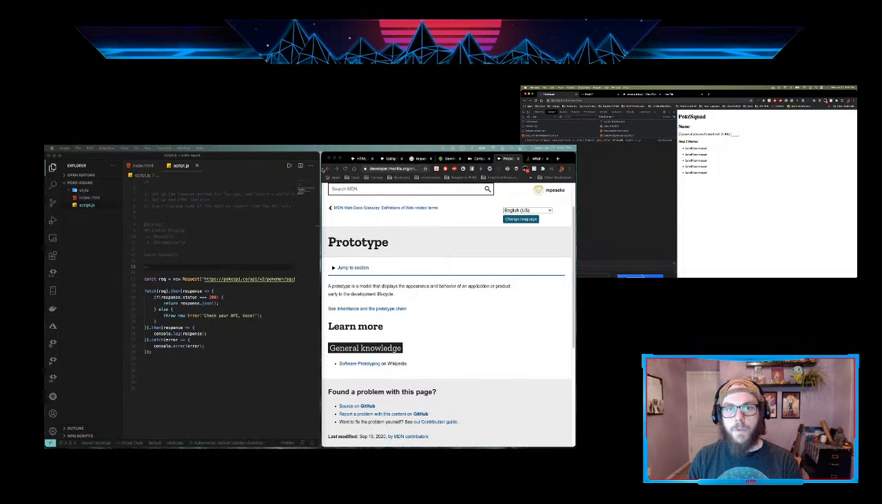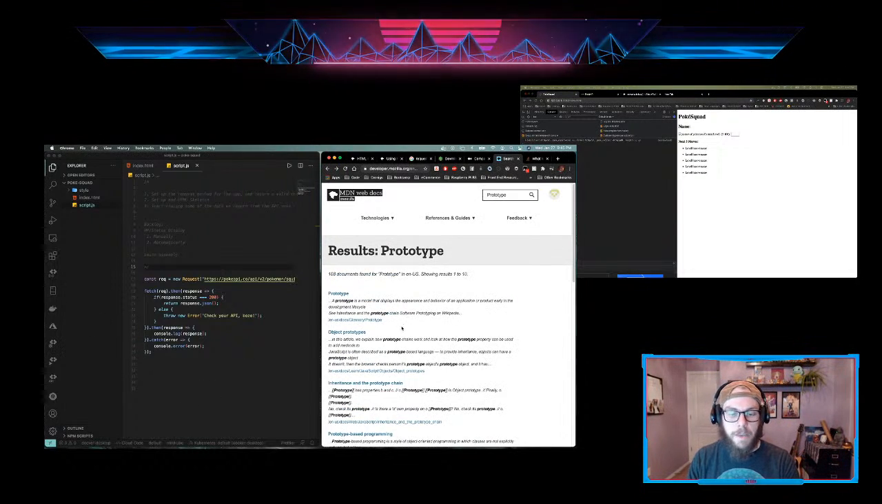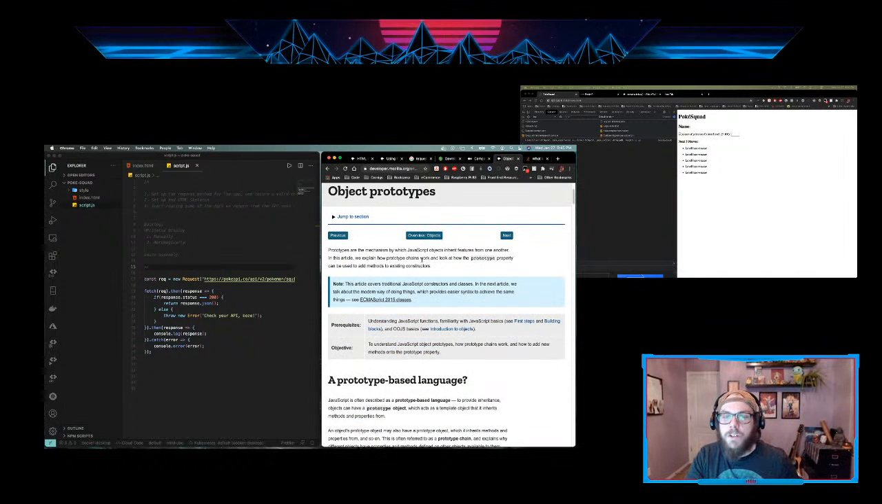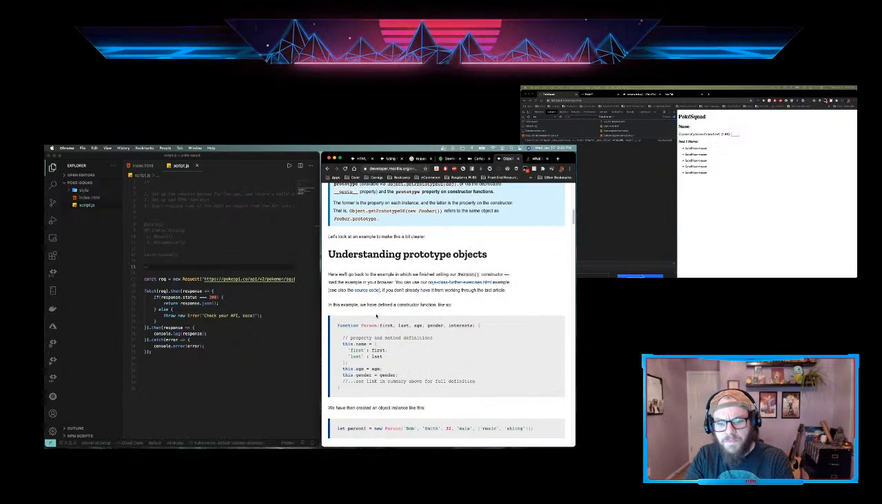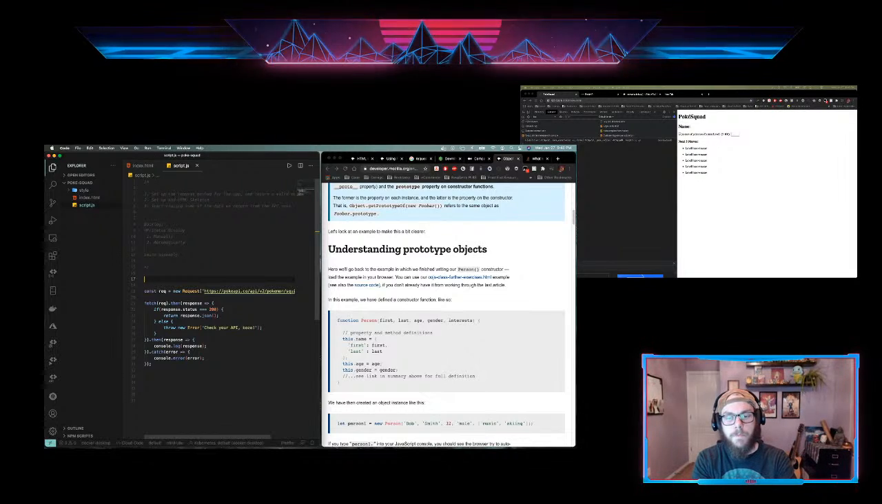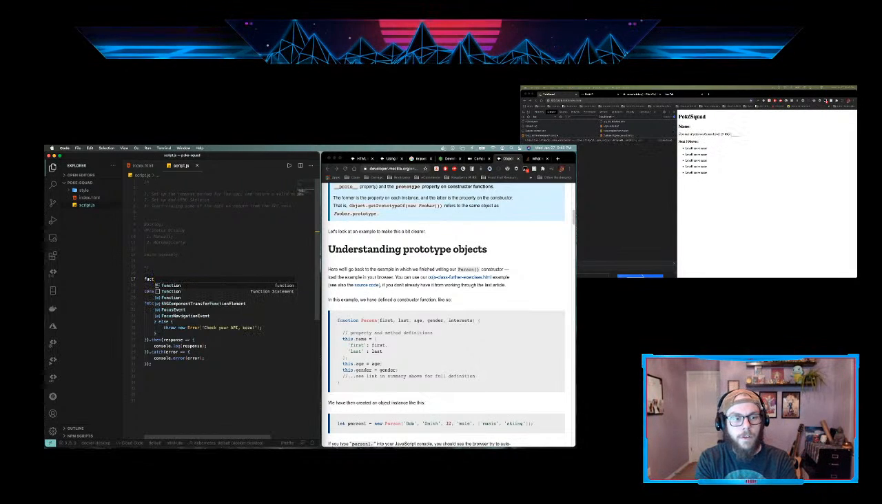Alright, so we do want a prototype anyway, a prototype Pokemon object. We want an object prototype. Here we go. Prototypes are the mechanism by which JavaScript objects inherit features from one another. Cool. Perfect. So let's create this function. Is it really a function?